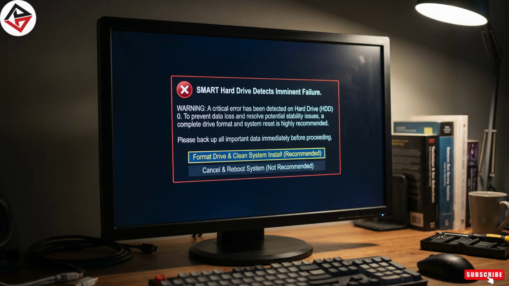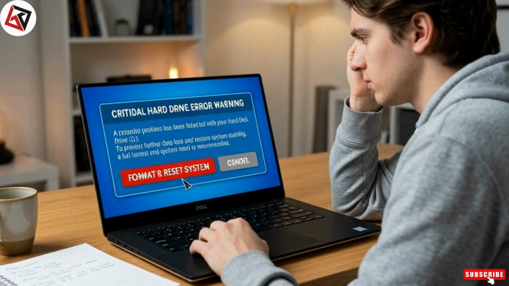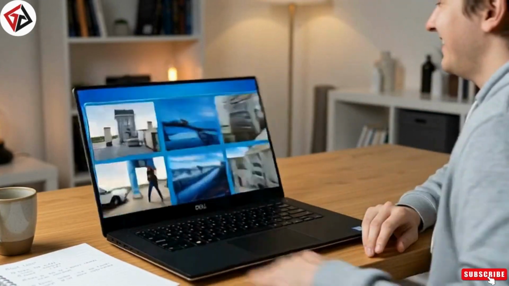If you see HDD errors, format the drive. In most cases, missing recordings are just settings issues, not a system fault.